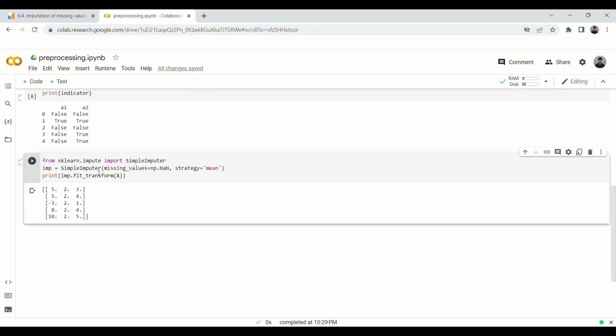So we are transforming it and then we're printing it. Now if you see, what the imputer has done is it has converted our data frame back to an array, a numpy array. So now we'll have to again convert it back to a data frame. So I can just put pd.DataFrame over here.